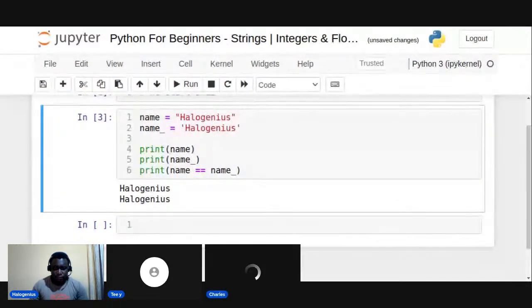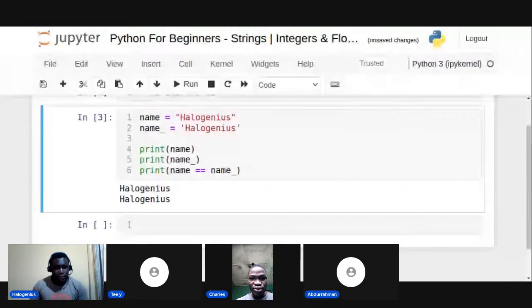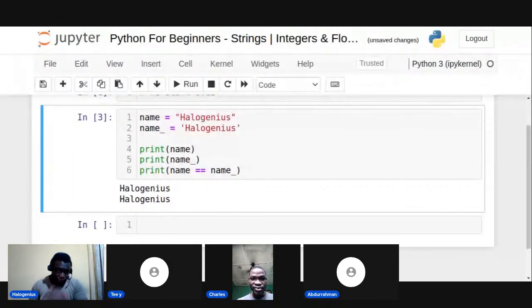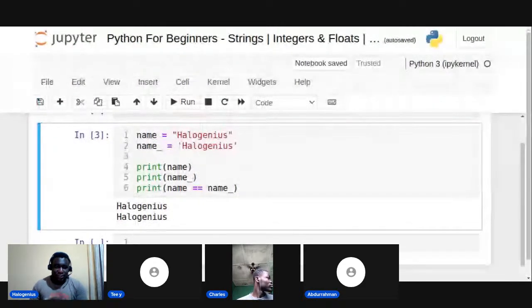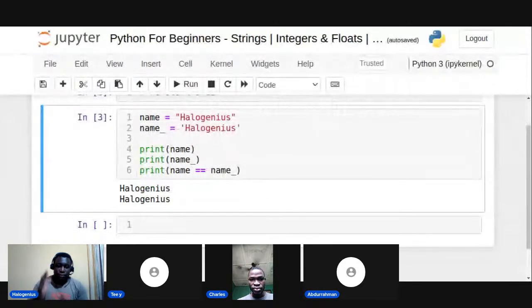Hello, Junior. True. Yes, what I should be expecting is true, because both of them are basically referring to the same thing. Halogenius with the single quote, halogenius with the double quote. Both of them are referring to the same thing. So that is the reason why I'm going to be having true.